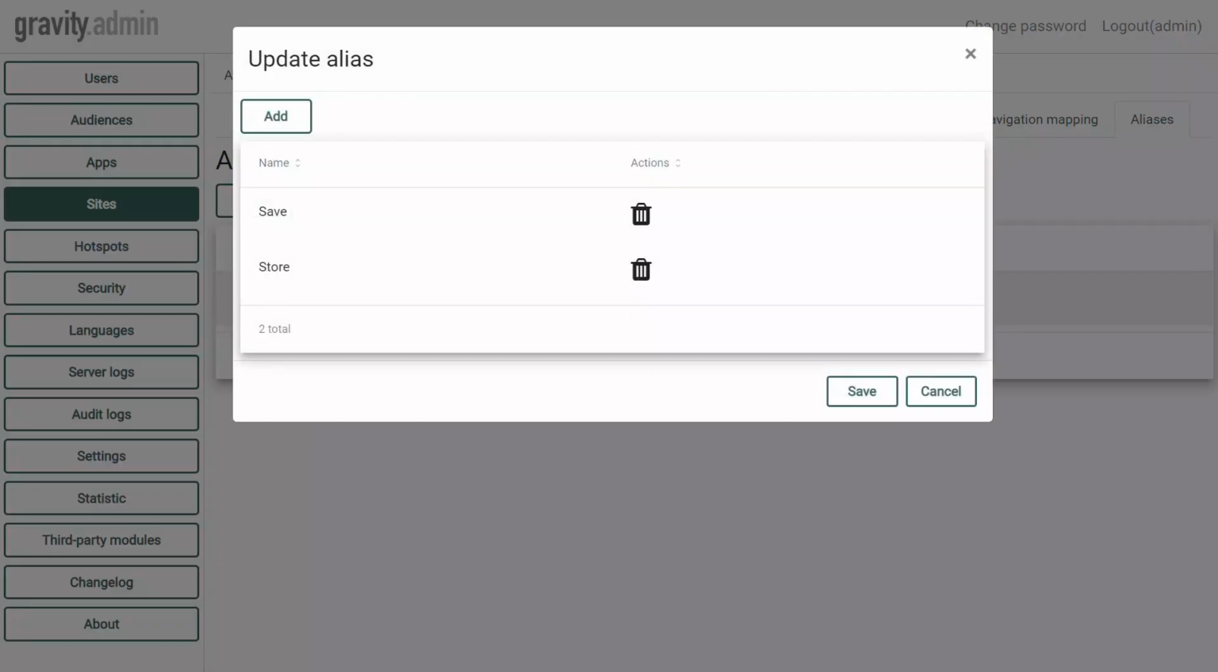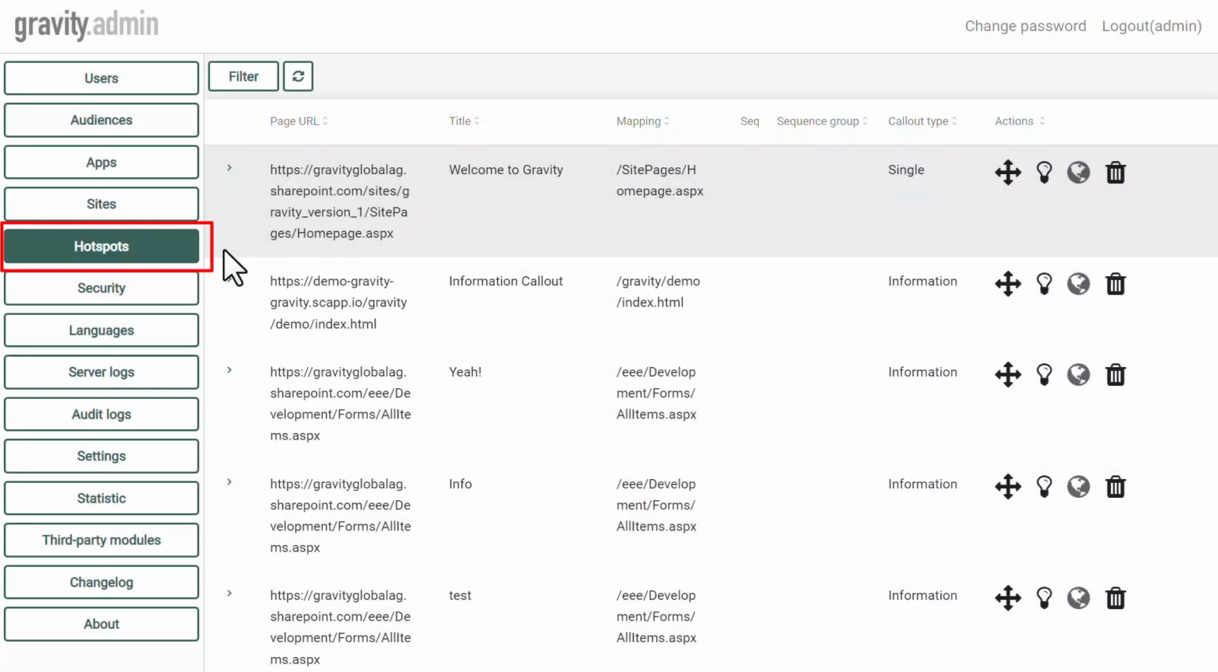Let's say you have a callout on a Save button in one area of your application, but in another area, it's called Store. If you want the same callout to appear on both elements, then create an alias. The main navigation, Hotspots, shows a list of all callouts and workflows in the system.